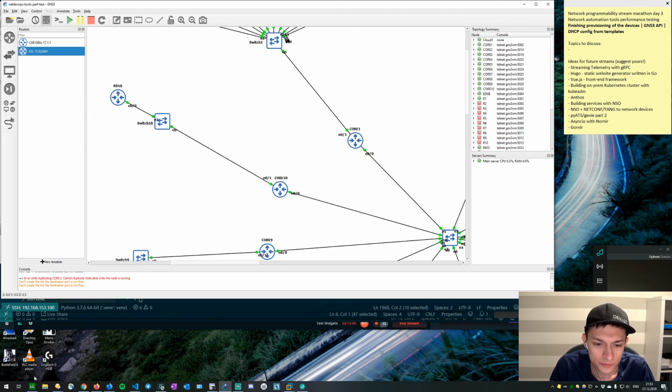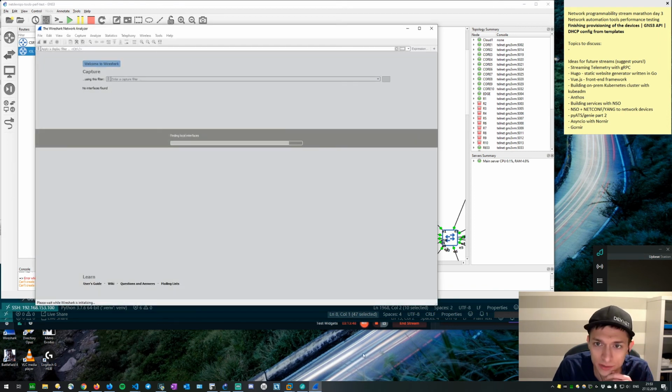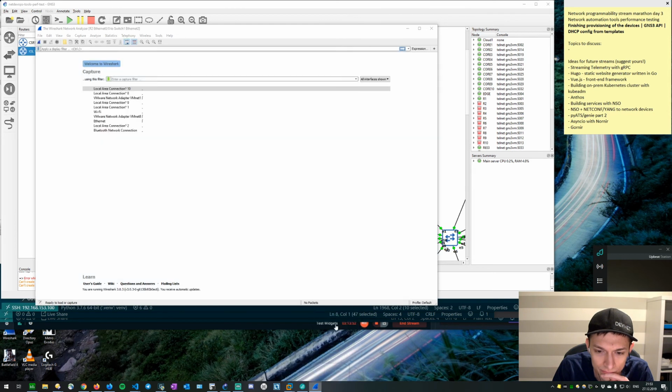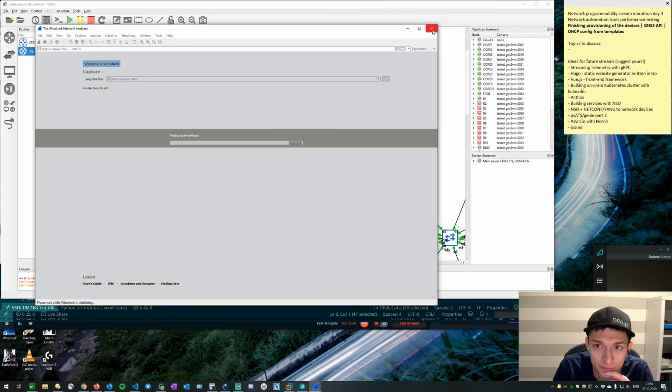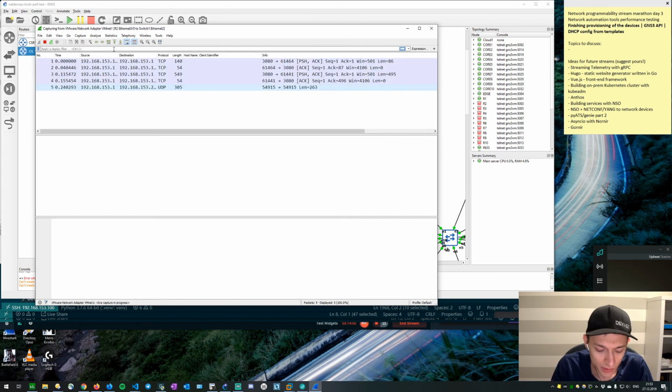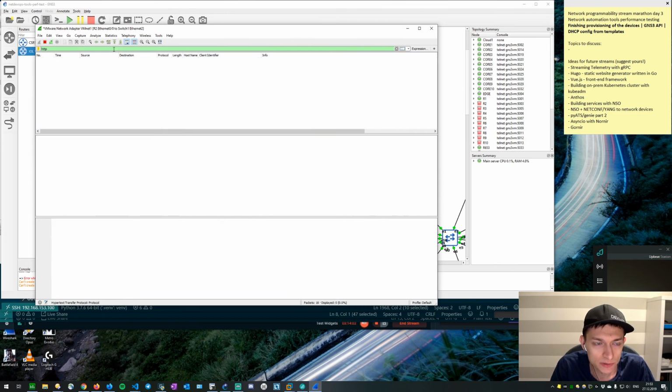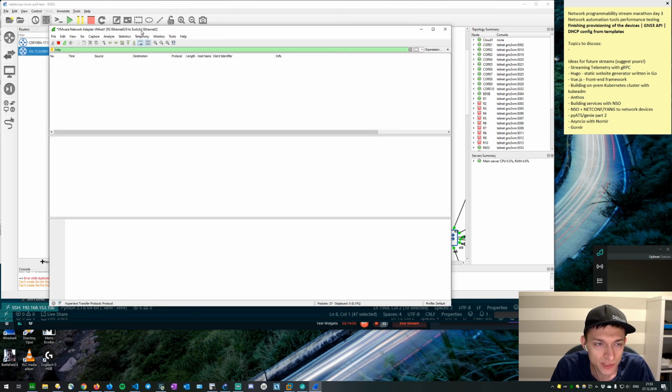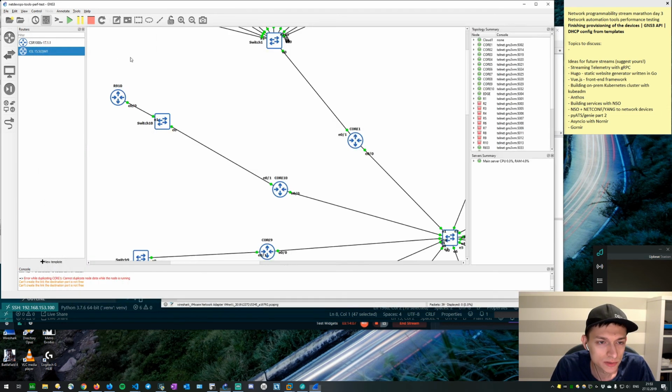I want to launch my Wireshark. I think it needs to be administrator, yeah. Oh, it actually runs as administrator. Okay. VMnet1. And we'll say HTTP. Yes. And I want to double check in the API something.